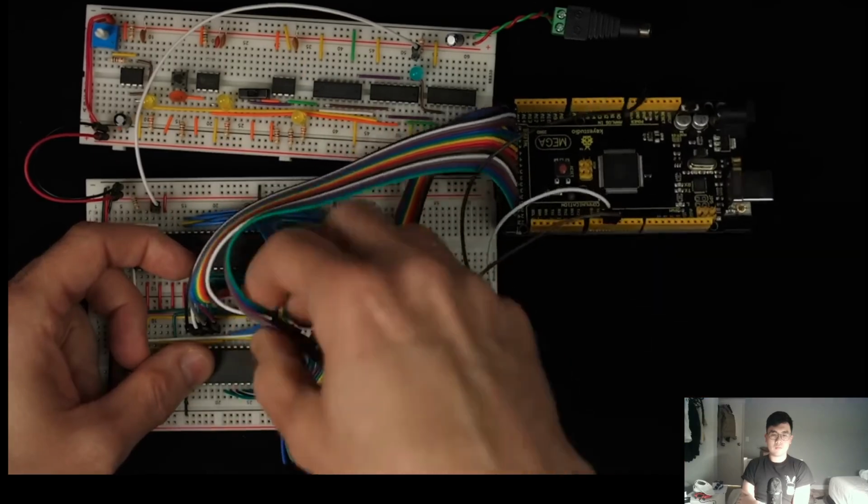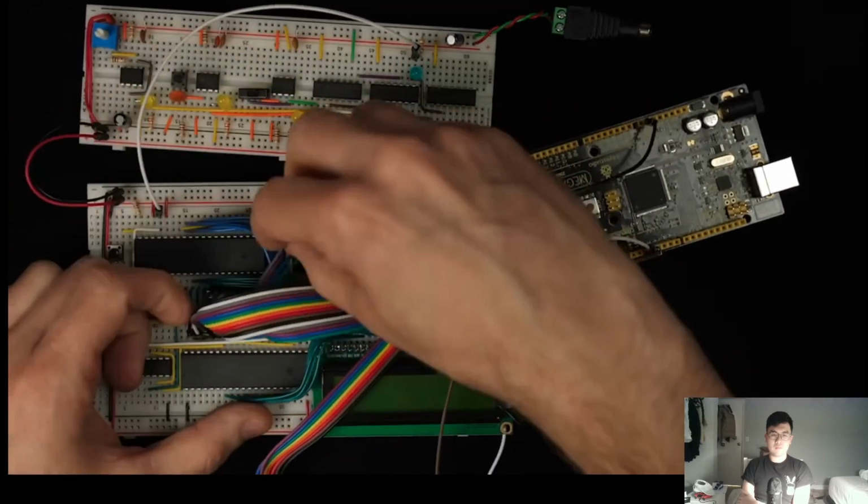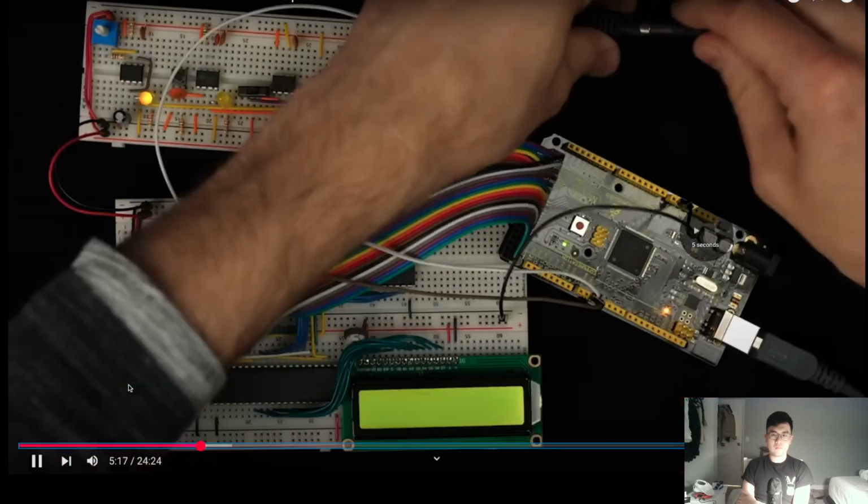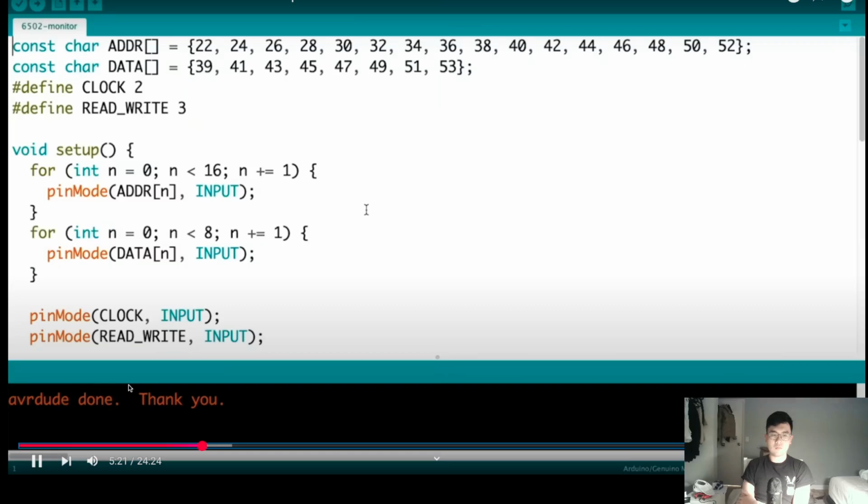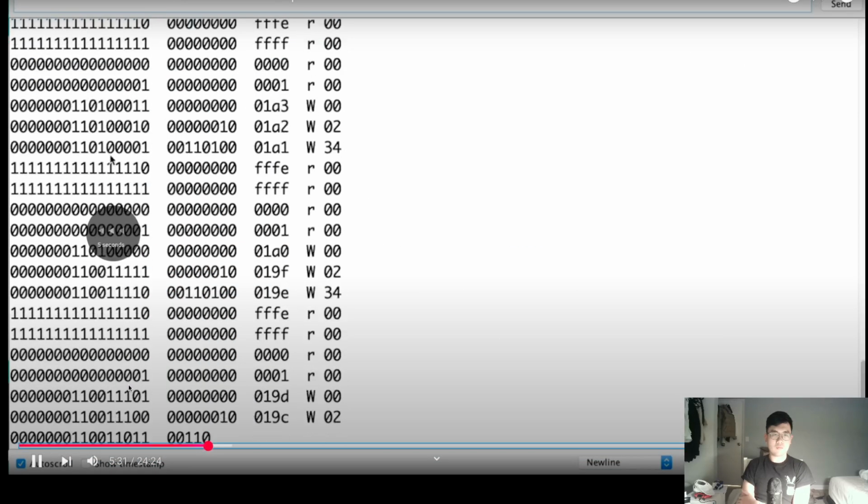And so here I'll connect 16 pins from the Arduino to the 16 address lines, and the 8 data lines as well. And this is the same Arduino code as before. Yeah, there it goes. So it's definitely doing something.